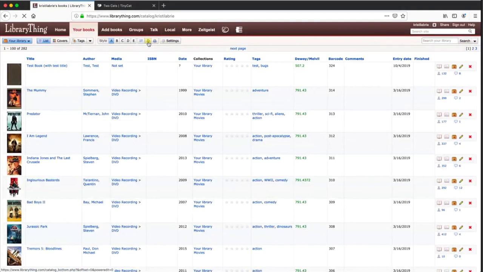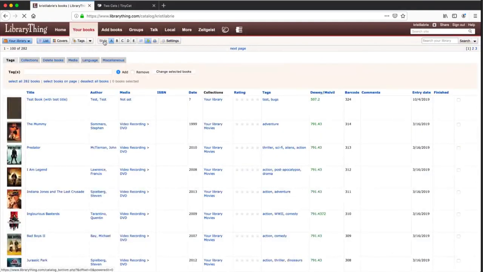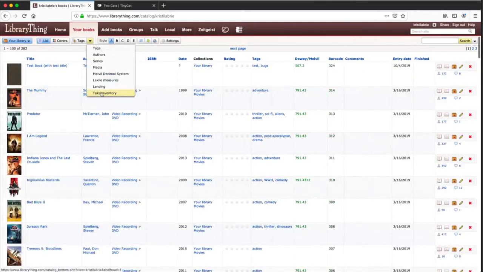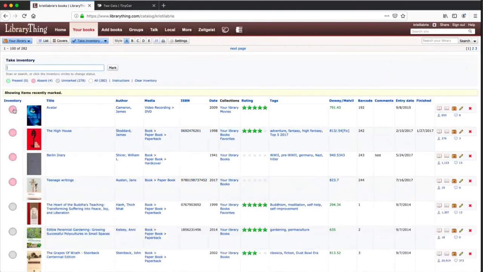I haven't done this in a while. All right. So if you go to the drop-down menu and do take inventory, go into the inventory mode, and then you can just quickly scan your items as you're going through, and it'll mark them as present. And then any unmarked ones you can mark as absent by just clicking the circles and such. And there, we've got instructions. You can clear your inventory if you need.